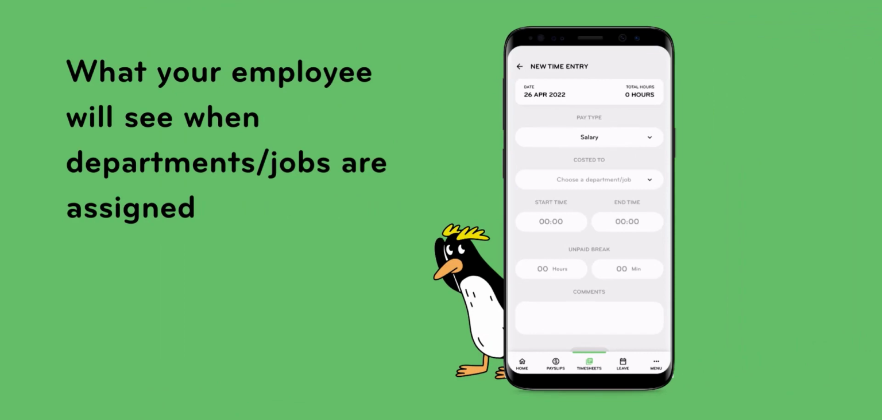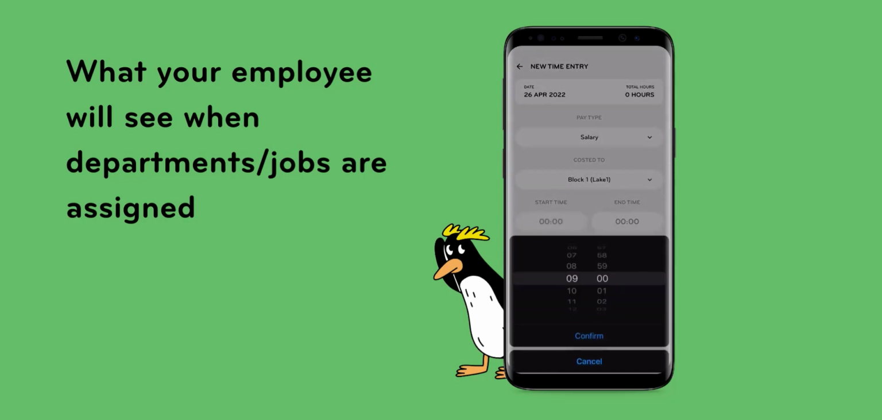If you have assigned departments or jobs relevant for your employee, they will only see the ones relevant to them on their app. This will make it easier for them to choose where to cost their hours to when submitting their timesheets.